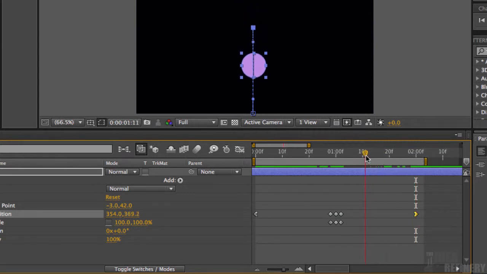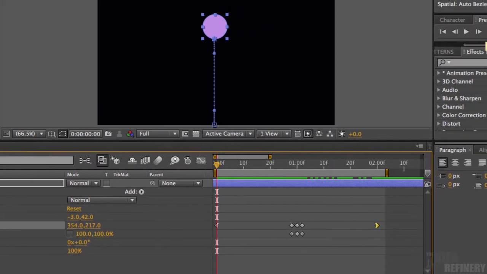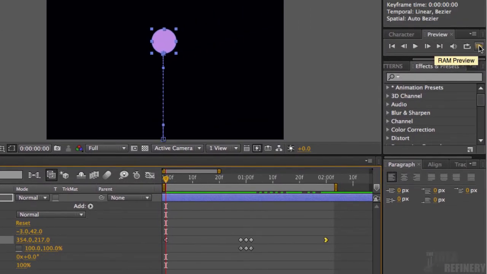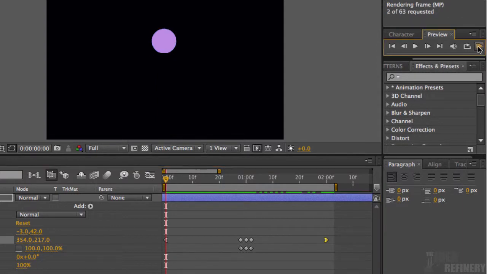All right, let's play this back and see what this looks like. I'm going to come up to the preview window again, and rather than hit the play button, I'm actually going to hit this RAM preview. This will give us a real-time playback. The play button will give us an approximation of the playback, whereas the RAM preview will give us the real thing.